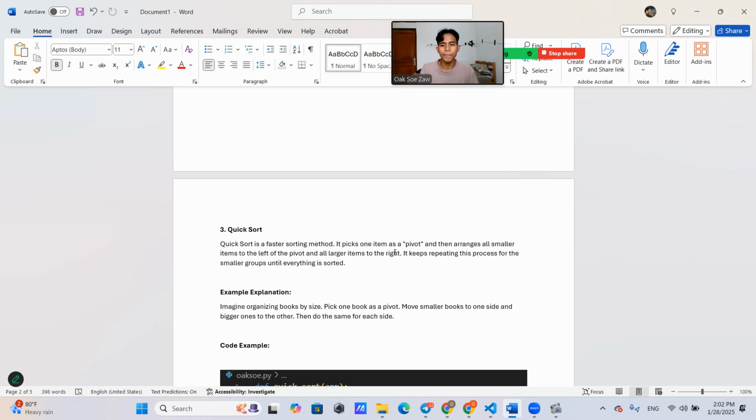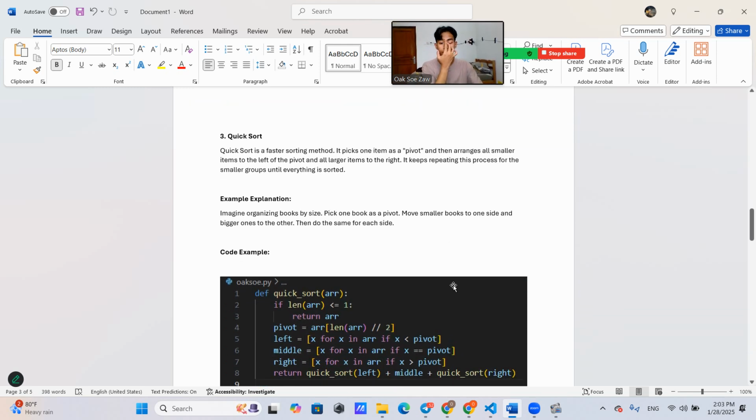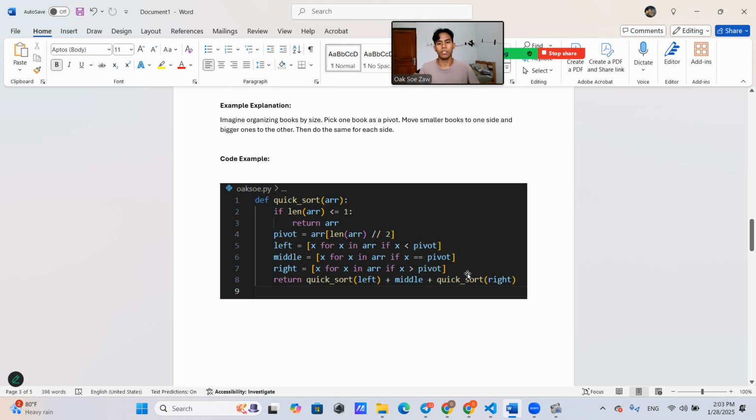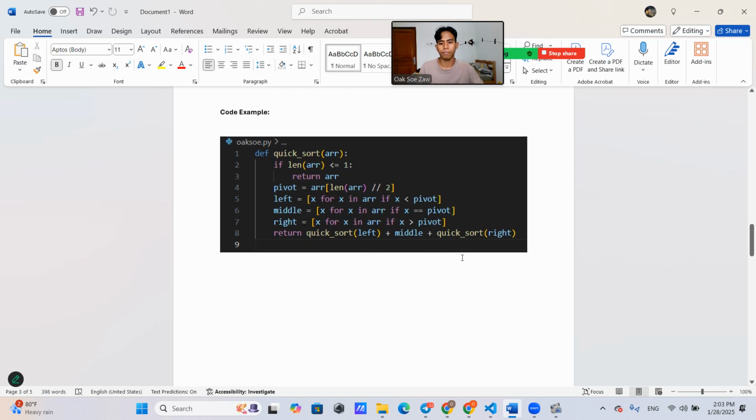For example, imagine organizing books by size. Pick one book as a pivot and move smaller books to one side and bigger ones to the other side. This is the same for each side. So I think these three sorts are nearly the same, right? You can see the code example in here. It's also easy and simple, so you can learn it simply and easily, I guess.